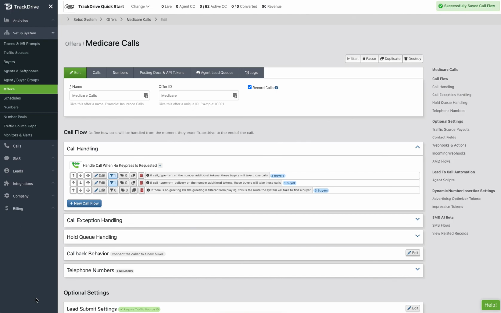So that's how I have an external agent on TrackDrive as a buyer, and how you control the key presses that the external buyer agent can do to control the call to come back to TrackDrive.